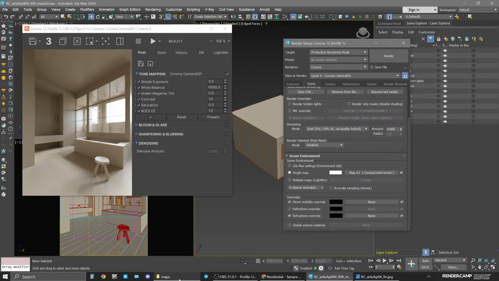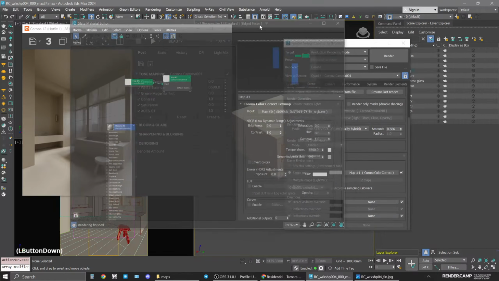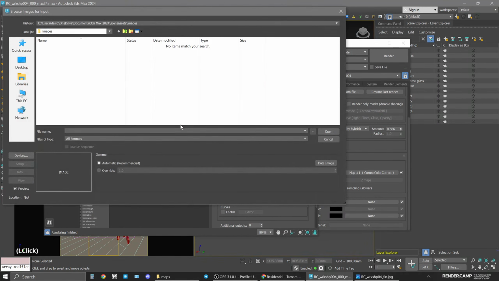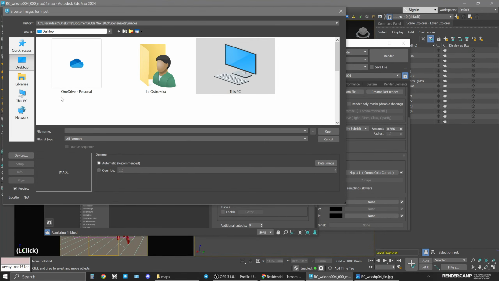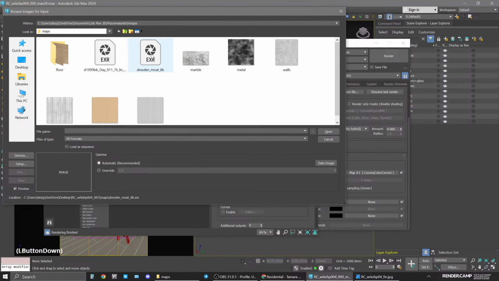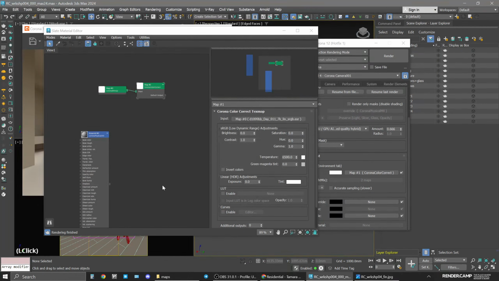So what do I do next? I make a new map, Corona bitmap, and let's go to my folder, maps folder, and Dresden mode. That's the one that I will use today. Okay.